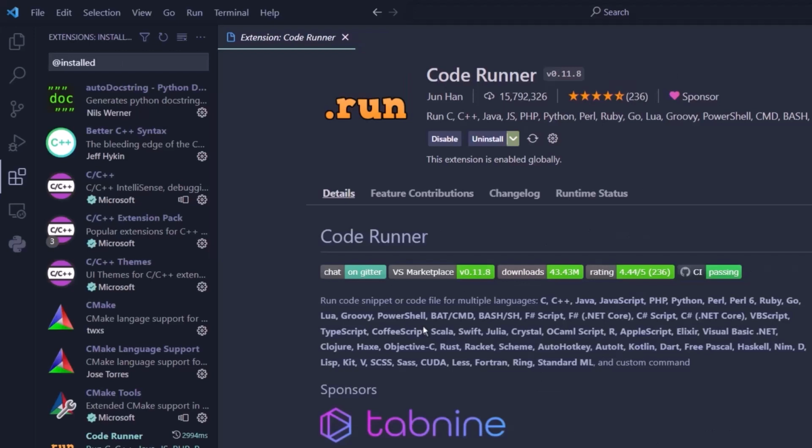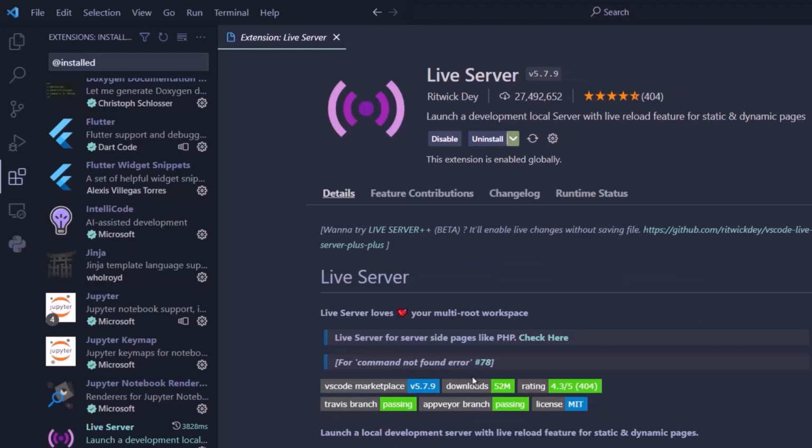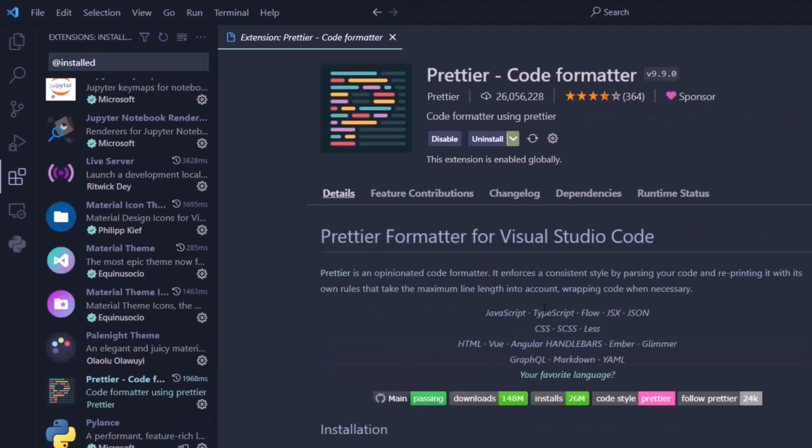So Code Runner is used to execute or run our code right in the console within VS Code, before actually running our HTML or JavaScript page on the browser. Live Server helps us launch the HTML document onto the browser, which is hosted on the localhost. And lastly, Prettier is used to properly format our code in a way that is easy to read and understand.